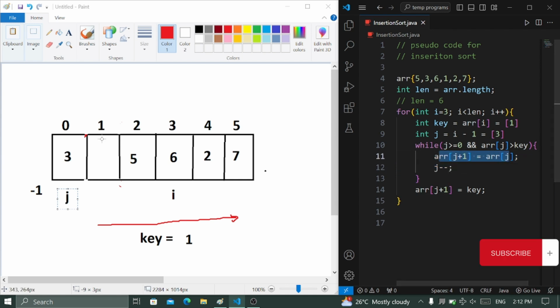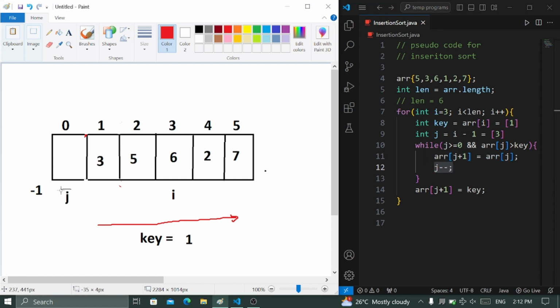Then array of j plus 1 is equal to array of j, that means 0 plus 1 you will get 1. So it will be at this point, and we will do j minus minus, that means our j will come at this point, that is going to be minus 1. Now when j is going to be at minus 1, we just have to end the loop, but you can just see this is the condition. J is going to be greater than or equal to 0. So it is not greater and it is also not equal to 0. So it is minus 1. That means the number is negative. So we will come outside the loop and this condition will run.